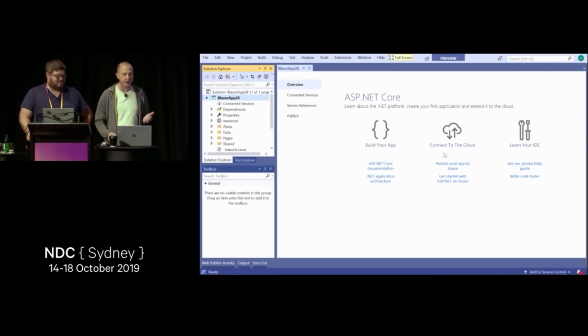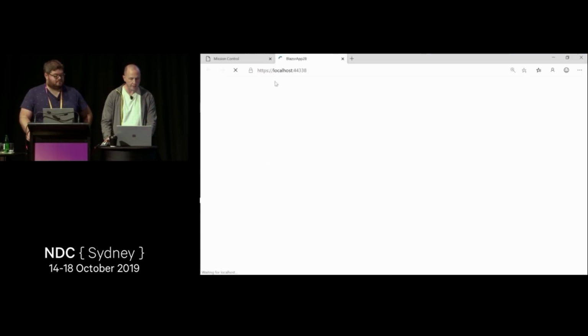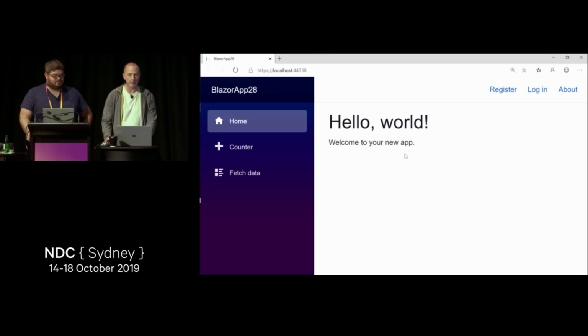So I'm going to quickly show you what happens if we create the option to use individual user accounts stored inside the application. When that project has created itself and restored its packages, I can start this up in a browser. And what we'll hopefully see is something that looks pretty familiar, like a normal standard Blazor project. You've probably seen this about 100 times by now. The thing about it that's slightly different to usual is that up here in the top right, you can see we've got these register and login links.